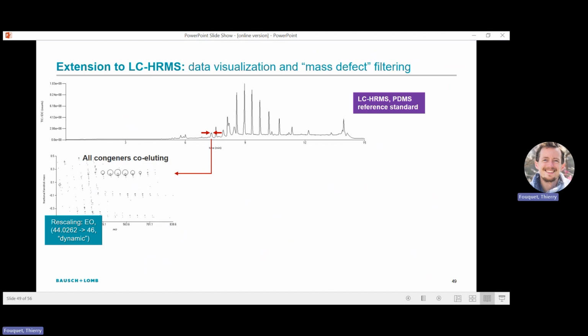It's either all the congeners are co-eluting, so all the chain lengths are behind the same peak. You have one LC peak here. You get the mass spec from that peak, and you have all the chains at the same time. So the plot is giving you this beautiful alignment. Here you can clearly tell, okay, I have a PEO series behind that peak, because I have my PEO alignment in my Kendrick plot using PEO as a rescaling mass. So you can ID that peak as PEO.